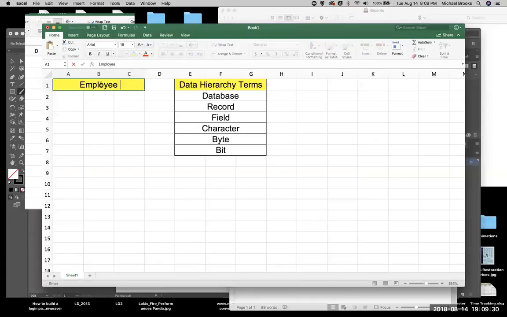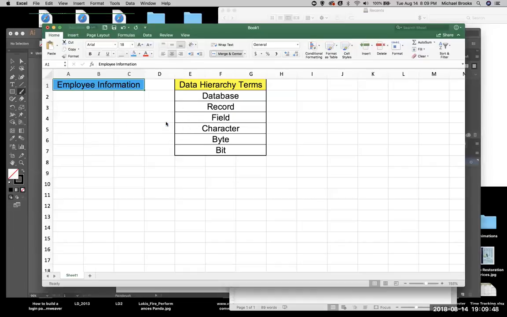Okay, so here, employee, oh, I did spell it right. Information. All right, so data hierarchy terms. Now we're in the employee information. That is actually the database. So instead of making that yellow, we're going to make it blue. So we tie these together, all right?